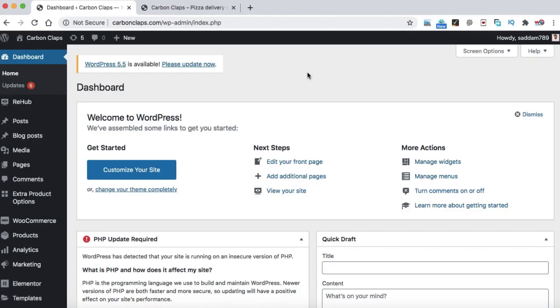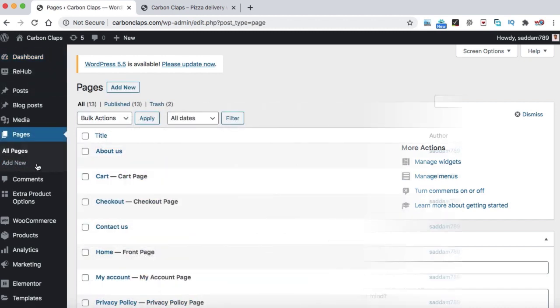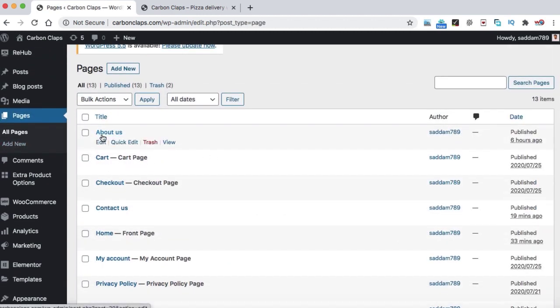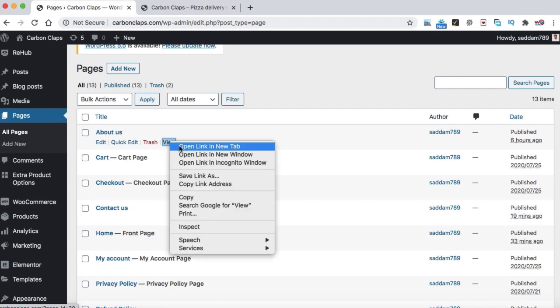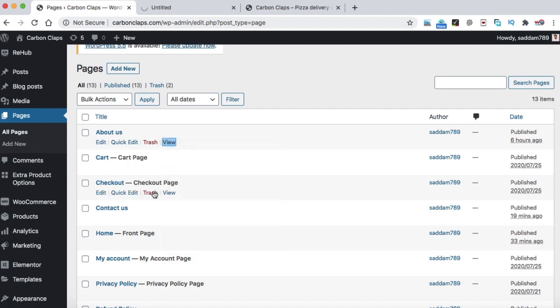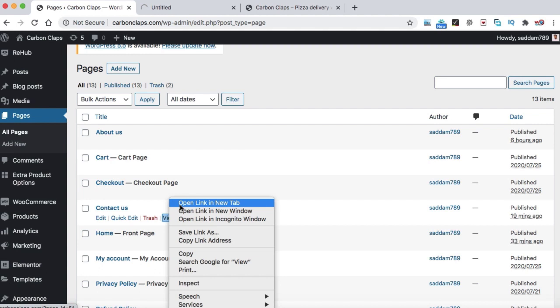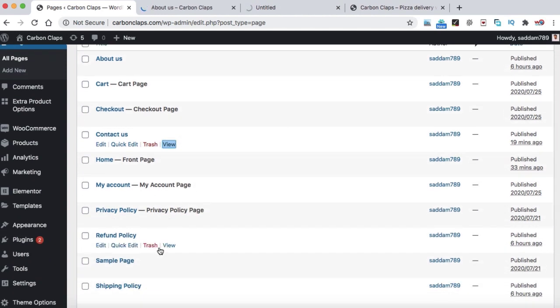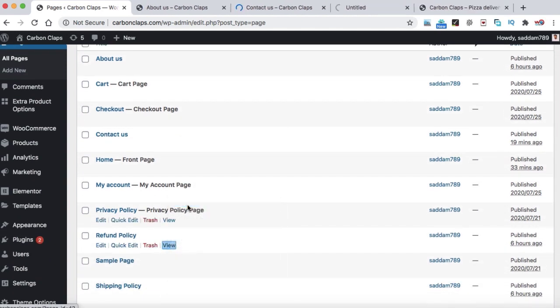Thank you very much. Now let's understand permalinks. Permalinks are basically the unique links of the web pages that your website has. So let's say I'm going to the pages section, and I open this about us page. I'm going to open it in a new tab, and in the same way we can open this contact page and this refund policy.